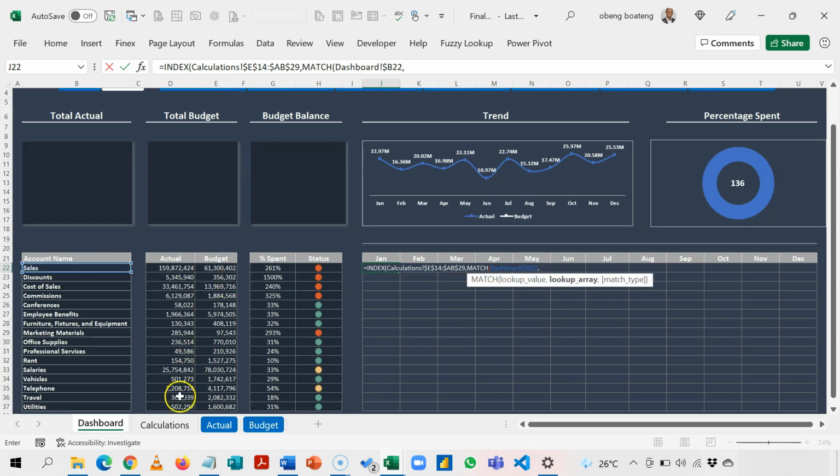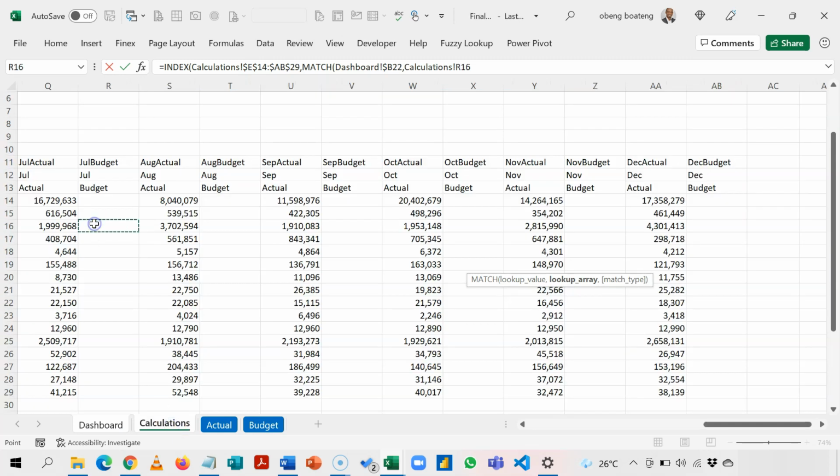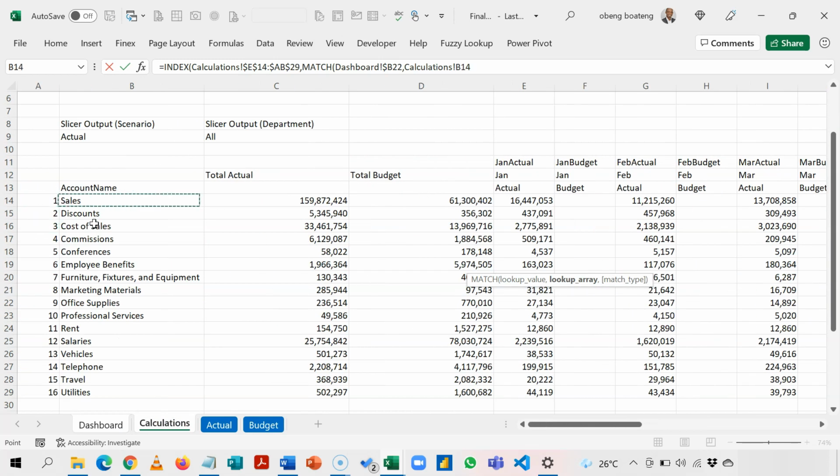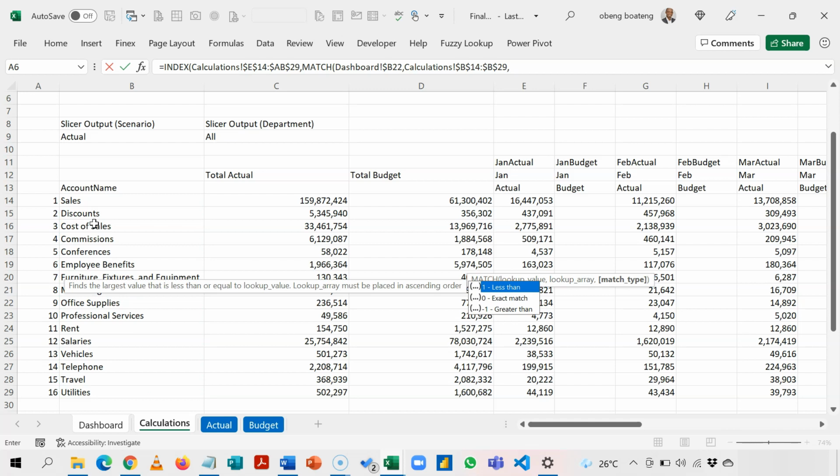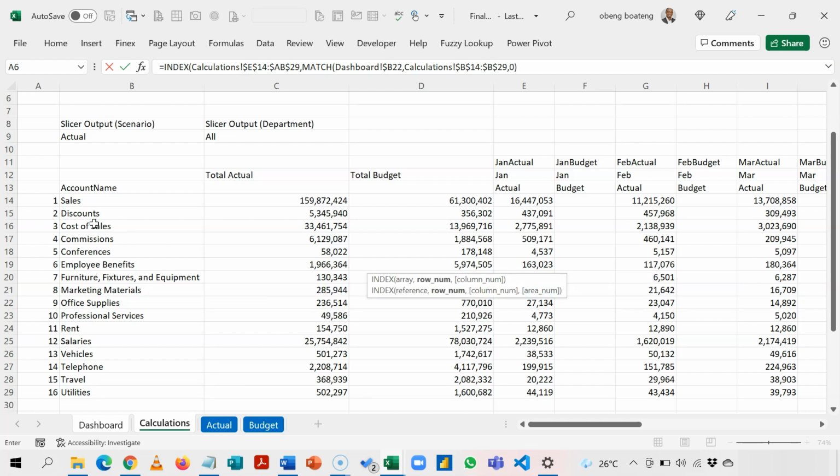So I lock this, I'll bring my comma. Now my lookup array is going to be the accounts in my calculation here. So I'll highlight from sales to utilities, F4 to lock this absolutely, and then comma 0 for exact match. I'll close off my match. So I've satisfied my row part. I'll bring my comma and introduce match for the column.